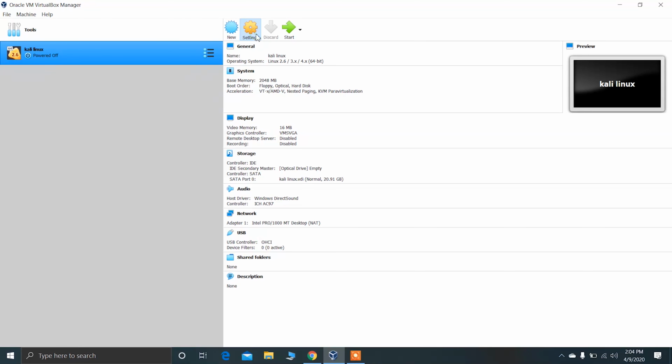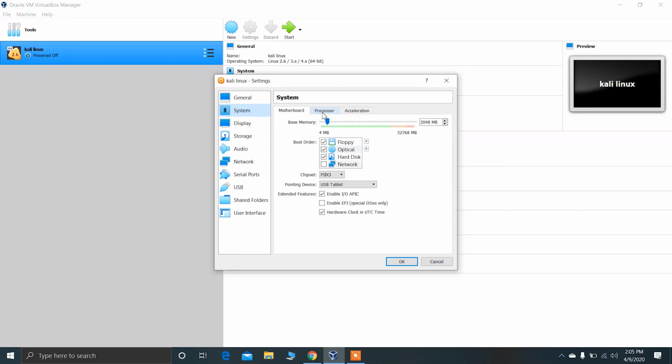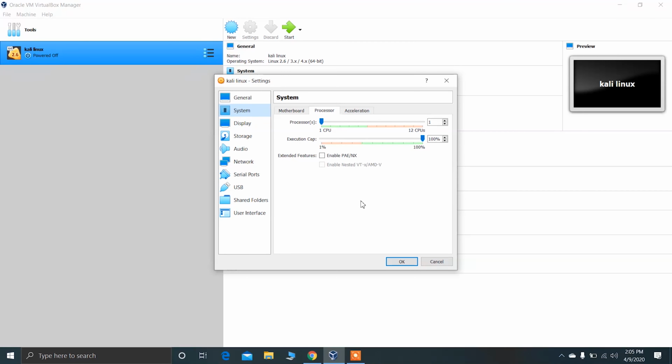Now click on settings. After that, click on advanced, and now choose bidirectional. Again, choose bidirectional. It will enable you to drag and drop, copy and paste files between the host operating system and Kali Linux. Now click on system. Now click on processor. Now you have to allocate the CPU for Kali Linux. Don't you ever try to allocate above the green mark. It may lead to crashing of the host operating system. So I recommend you to allocate 2 to 3 CPUs. So 3 CPUs will be fine for Kali Linux.